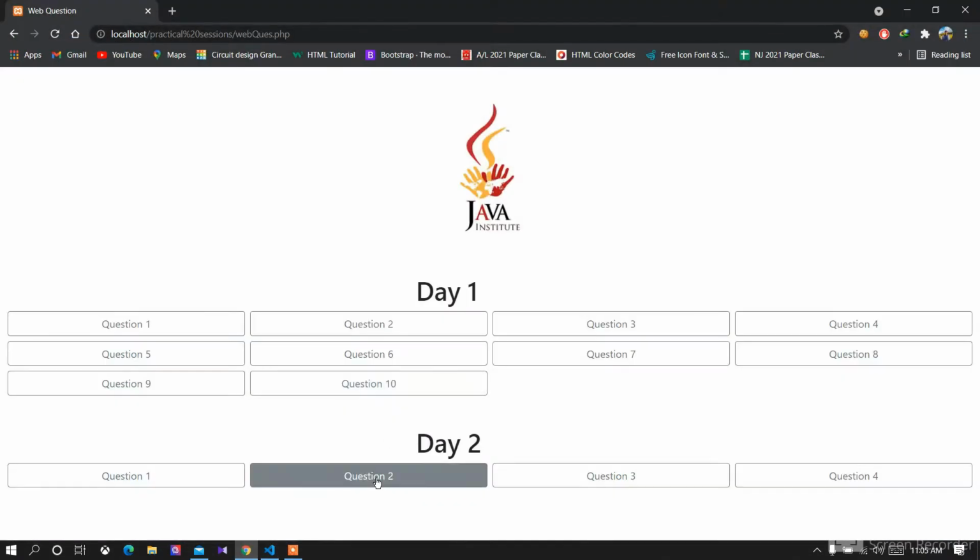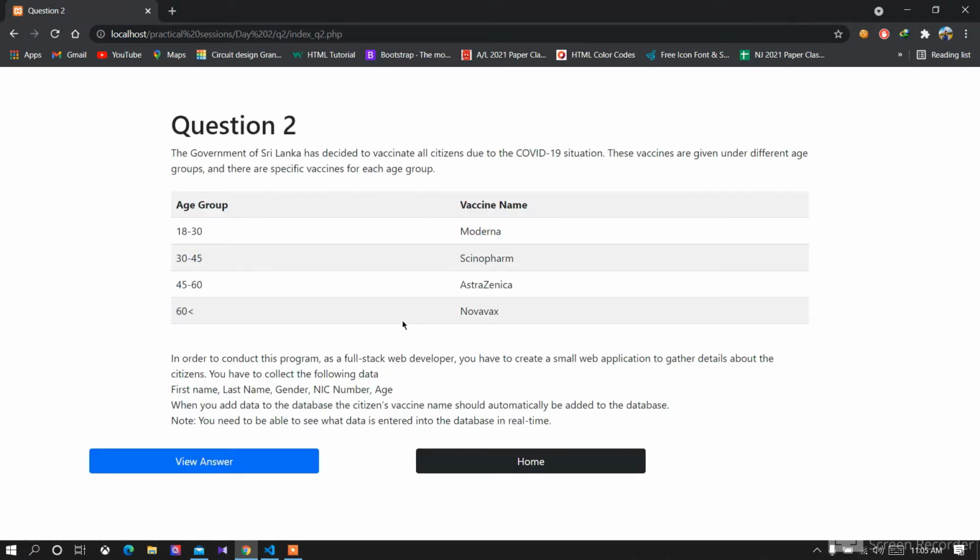We'll see the question. Here I have to create a solution: the government of Sri Lanka has decided to vaccinate all the citizens, and these vaccinations are given under the age groups in this table. In order to conduct this program, as a full stack web developer, you have to create a small web application to gather details about citizens. You have to collect the following data.